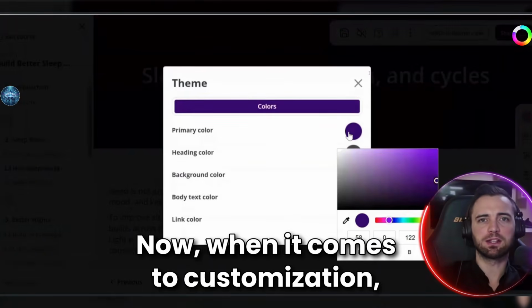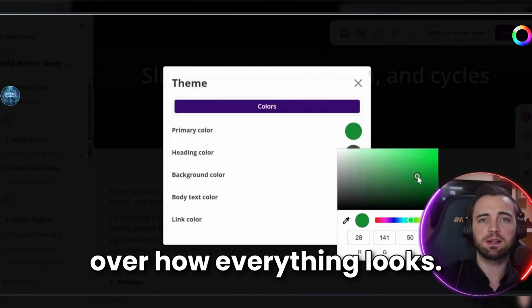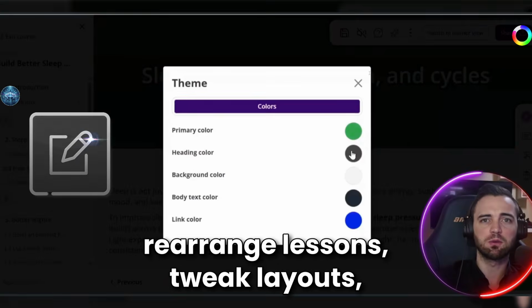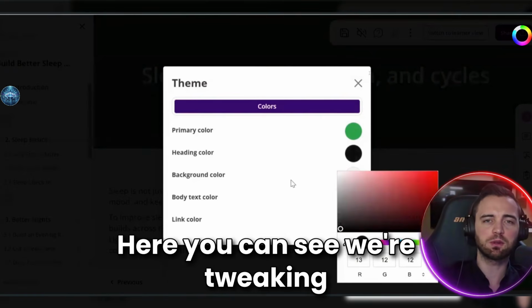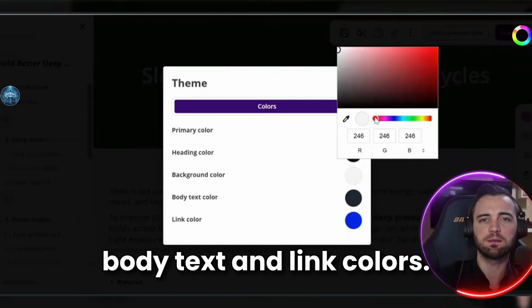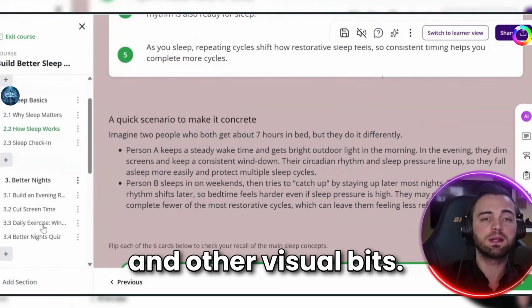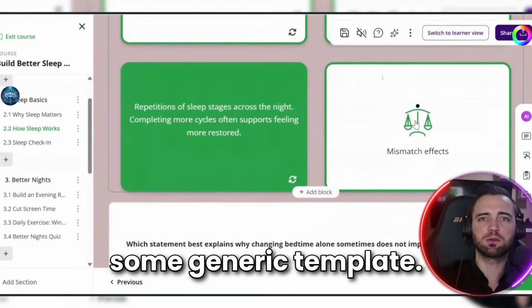Now, when it comes to customization, once you've built the course, you still have full control over how everything looks. The editor is really easy to use. You can quickly update text, rearrange lessons, tweak layouts, and add your own branding. Here you can see we're tweaking the primary and heading colors, as well as the primary body text and link colors. And just like that, we can change the colors, logos, and other visual bits, and it only takes a few clicks. So the finished course feels like your own, not just some generic template.